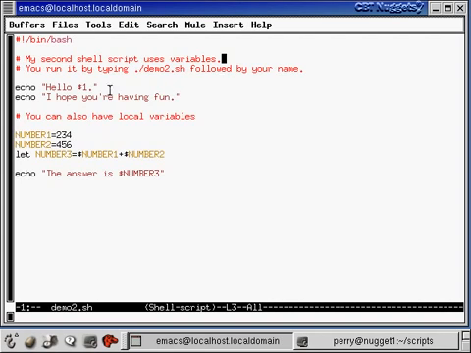And the first argument or the first parameter of the program is referred to as $1 when you're inside of the program. So here if I type demo2.sh space Perry, then $1 will represent Perry, will be the value Perry, and then this echo statement should print out hello Perry.